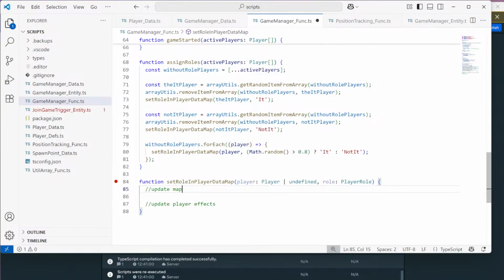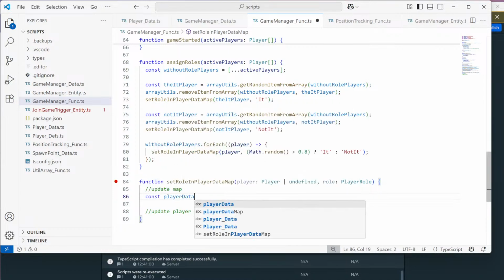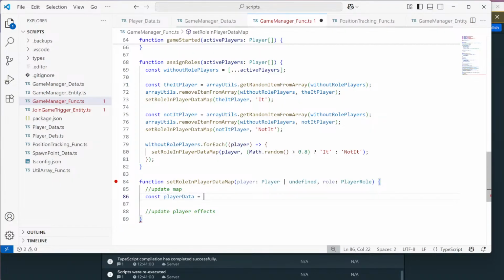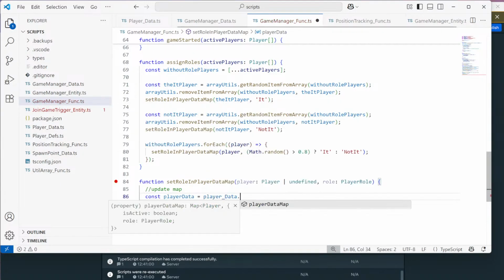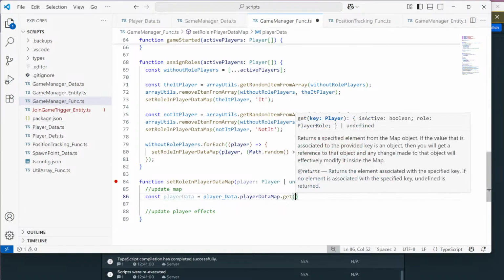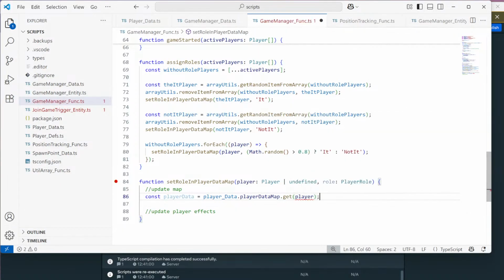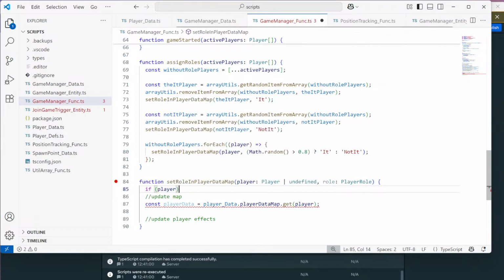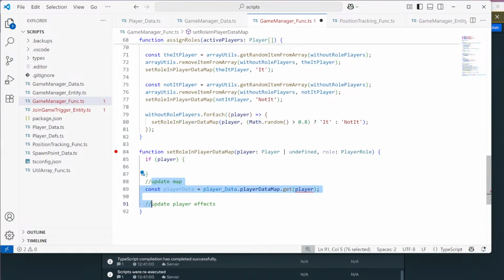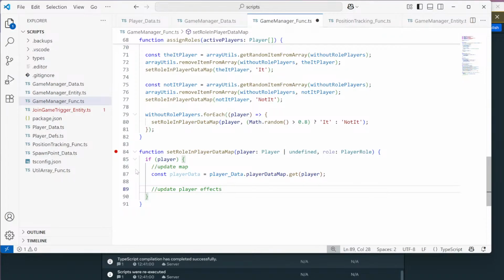So the update map means we need to get the player data. So we say constant player data equals player data dot player data map dot get, and now we can get the player from the player data map. You'll notice that player is undefined, so we actually need to put in a big old blanket if parentheses player is defined, then we do stuff. Alt arrow up. So if player is defined, then we're going to do stuff. If they're not defined, something's gone wrong in our code. That should never happen, so I'm not worried about it.